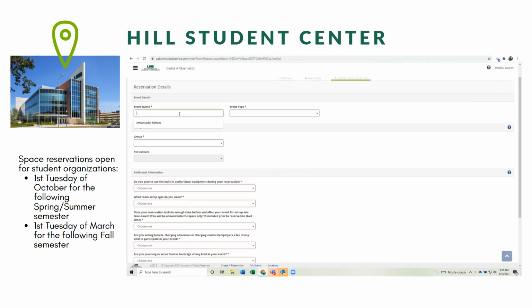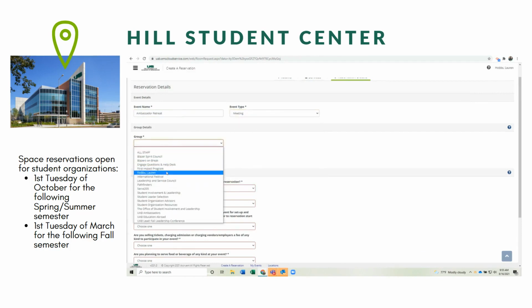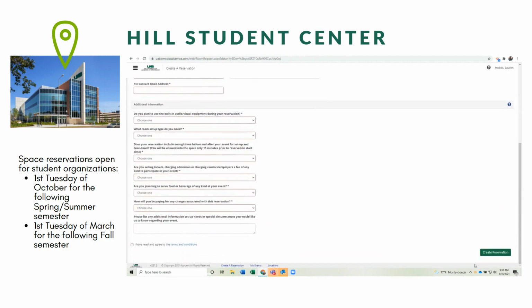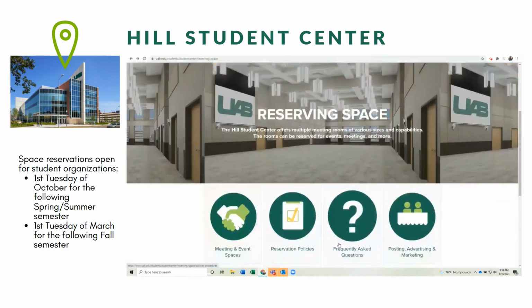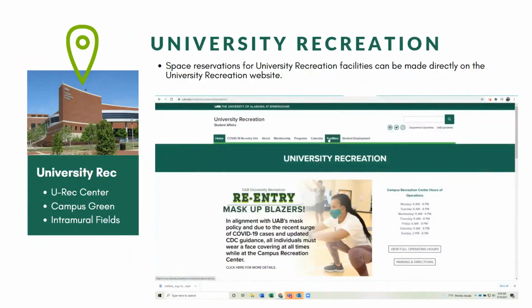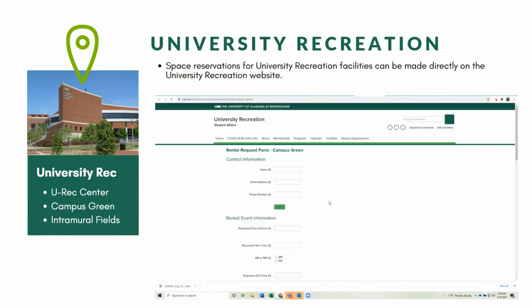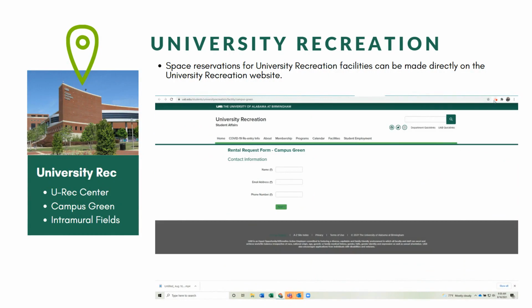HSC space opens to student organizations the first Tuesday in October and the first Tuesday of March for the following semesters. Again, the organization must submit Engage event registration at least 5 business days in advance to confirm use of HSC space. Much like the HSC, University Recreation also requires student organizations to reserve space through their facilities website.